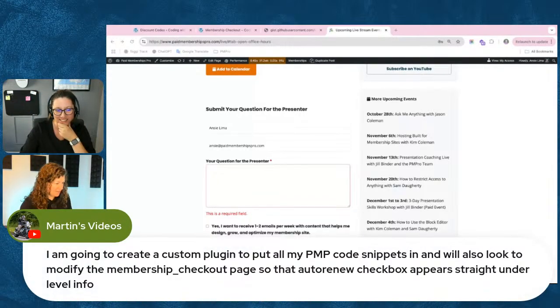Oh, we have one comment here. Martin's Videos is going to put the snippets into a custom plugin. Yep, that works too. Modifying the checkout page to move the auto renewal checkbox up: it can be done with custom code. You shouldn't have to create a custom checkout page for that. Just a quick sidebar: it is possible to customize the entire checkout page with a theme or plugin loaded version, but it also creates something you have to maintain forever. It is possible with hooks, I believe, to juggle the position of the auto renew checkbox.